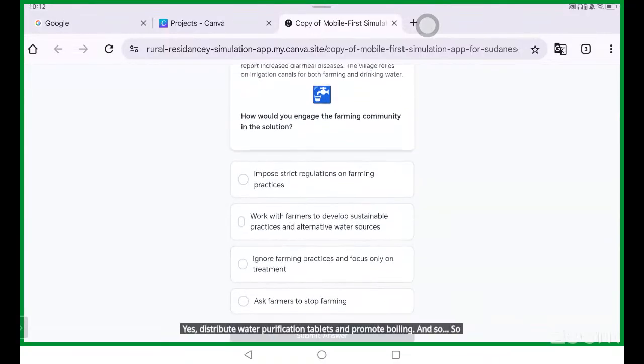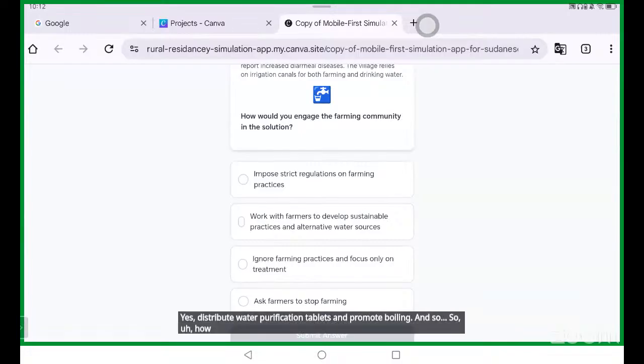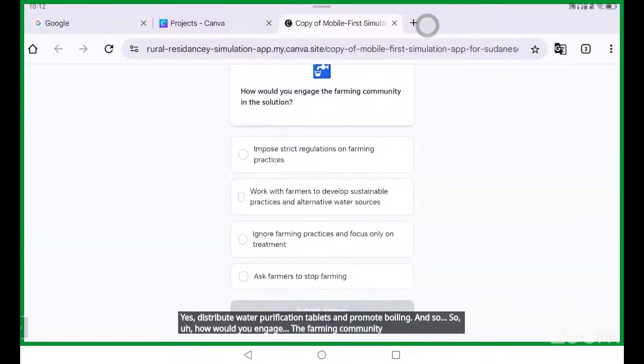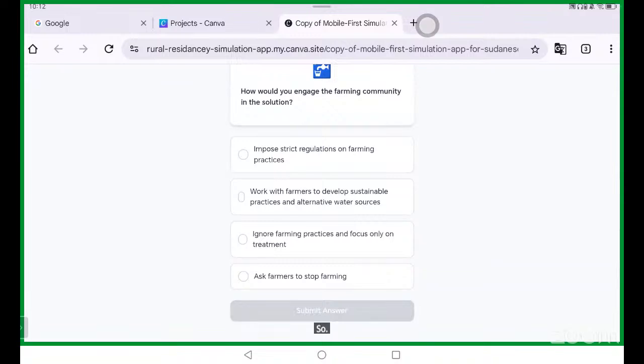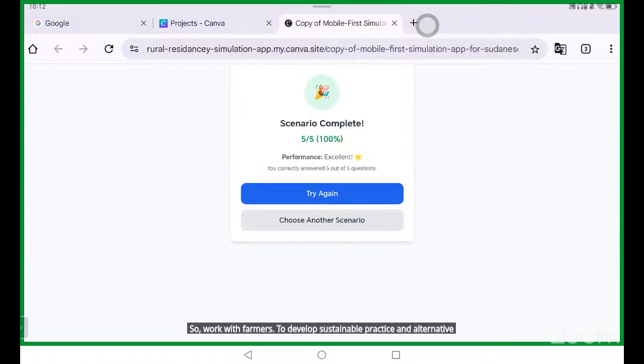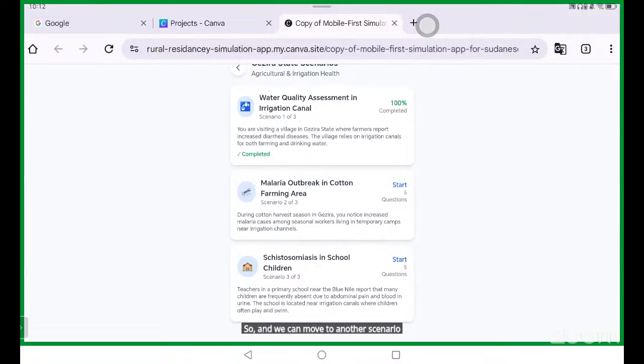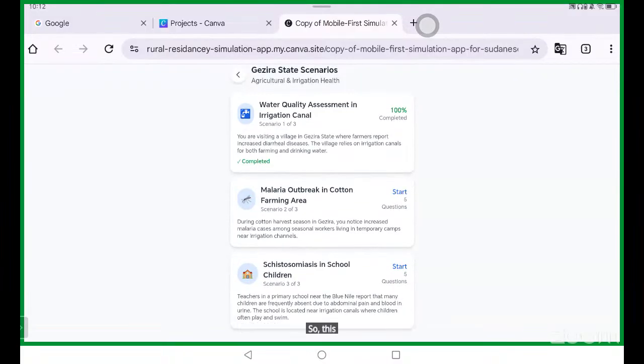So how would you engage the farming community in this solution? So work with farmers to develop sustainable practices and alternative water sources. So it gives us the score report. We have 5 out of 5. So we can move to another scenario and so on. So this is the idea of the app.